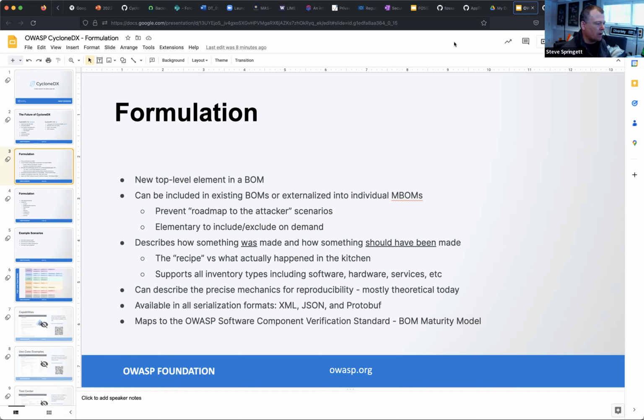One of the things that we're trying to drive at, however, is describing the precise mechanics for reproducibility, which is mostly theoretical today. I haven't actually been able to create what I would consider a reproducible build. And I'm not talking about the bit for bit checksums and that sort of thing, that's fairly elementary. But true reproducibility is really, really hard. So we're trying to at least document everything that would allow an organization to truly understand what is necessary for true reproducibility, which is essentially what an MBOM does, right?